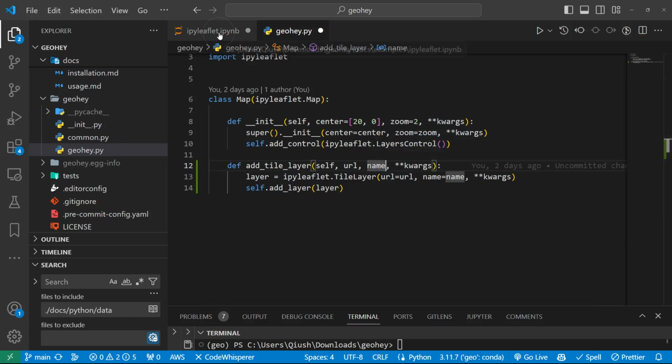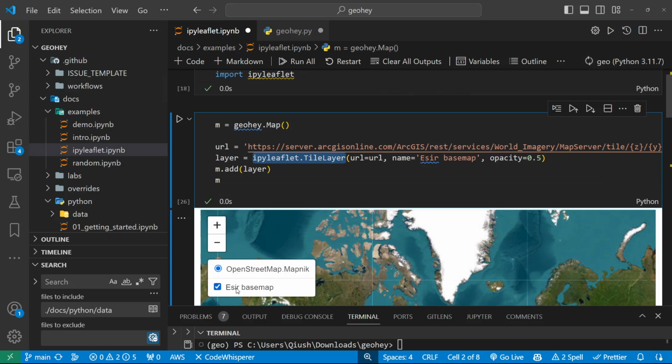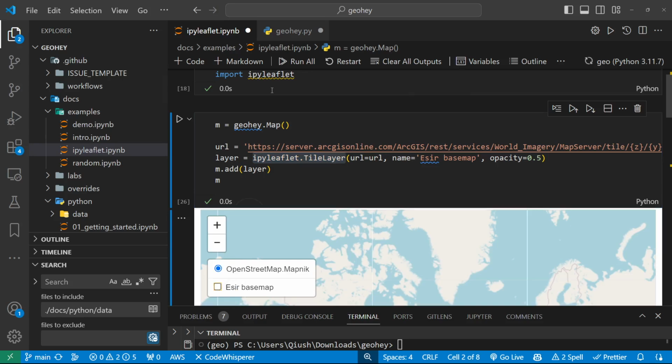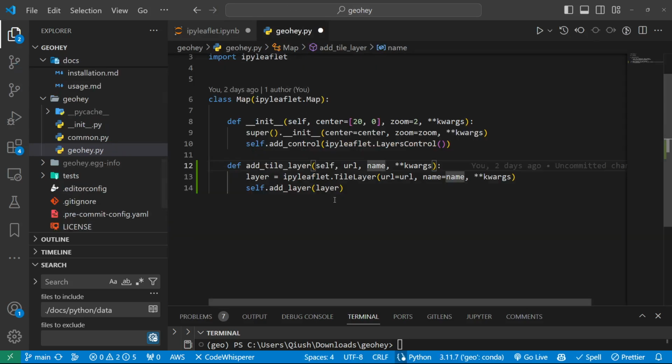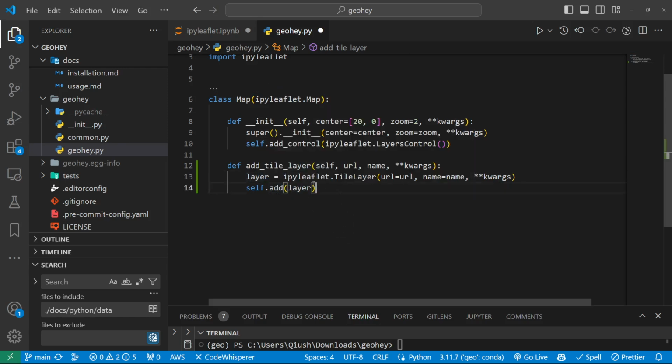So it's going to be this one, right? The layer name here, the name equal to this one, is the one going to show up in here. Okay, and that's it. And then you can use the map.add_layer, or nowadays you can just use self.add_layer. Control S.